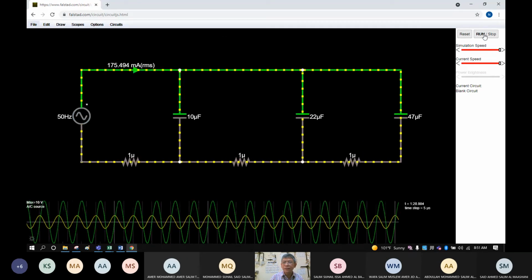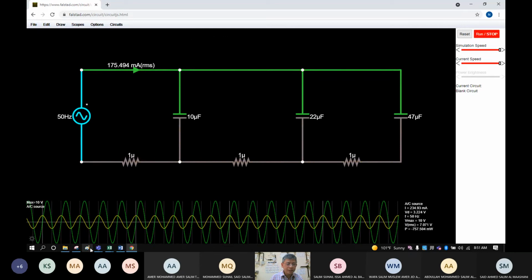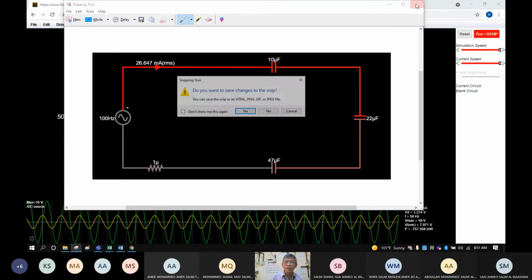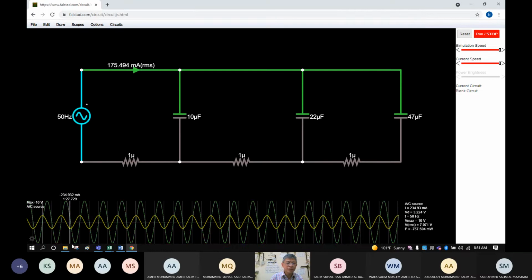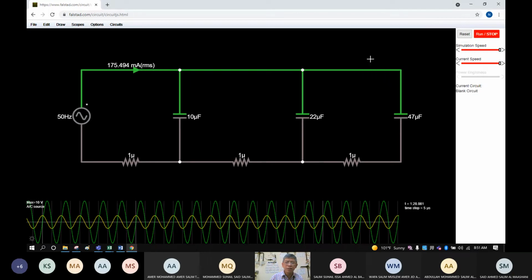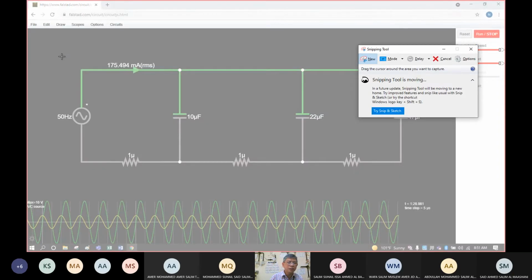So we will stop this, and then I need to copy my task. I will close this. And this is my parallel. Practice your calculation technique. You need to know how to calculate it manually.